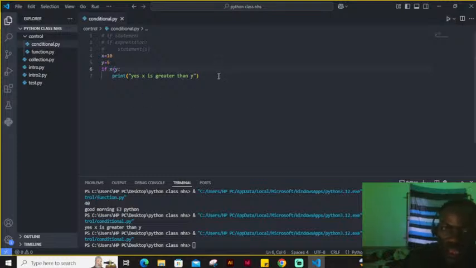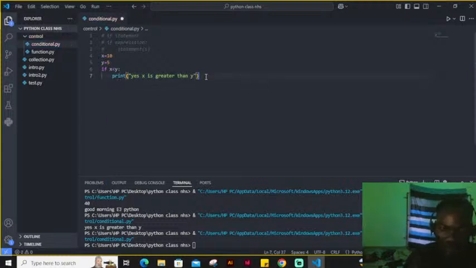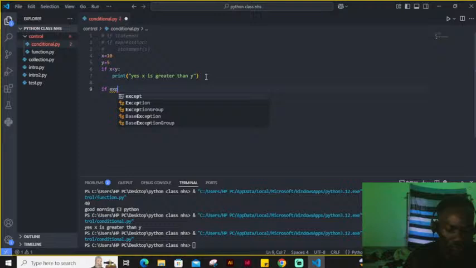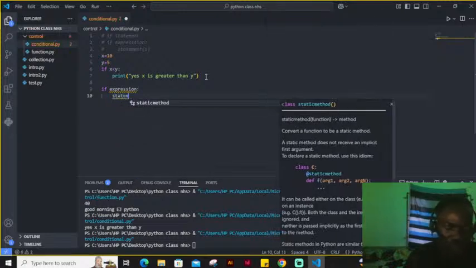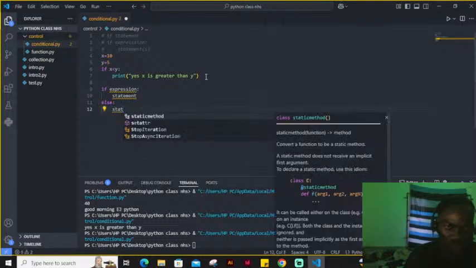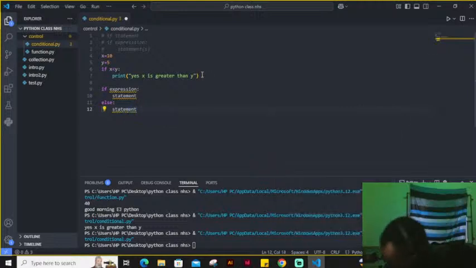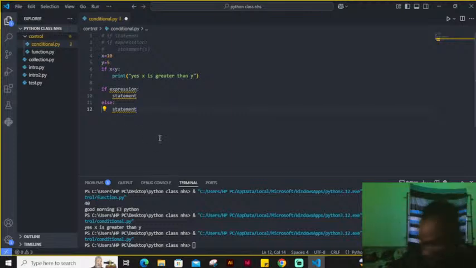The syntax for the if else is, remember we said if, so let me just pass the syntax here. If expression, statements, else colon, your statements. So this is the syntax that this one follows.